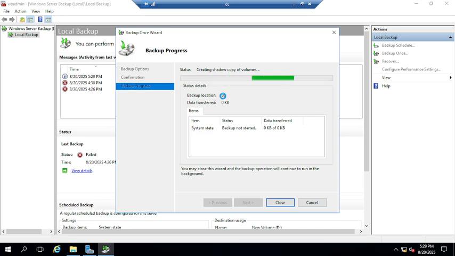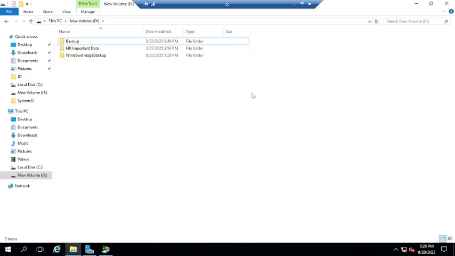Once you select already scheduled and click next, you will see here creating shadow copy of volumes, and the backup item is system state. Okay, so the backup is going on. Now let me show you one more thing. It will take some time. Till now, let me show you.